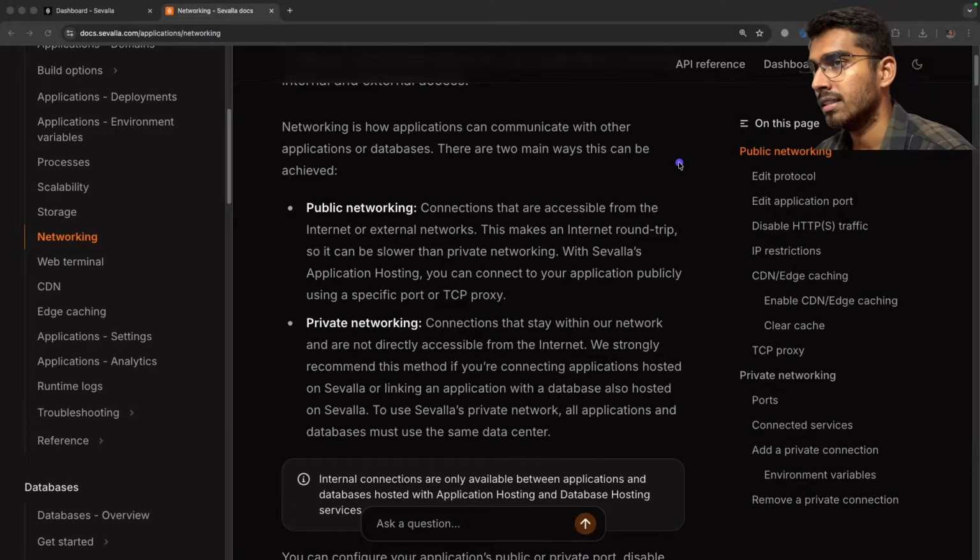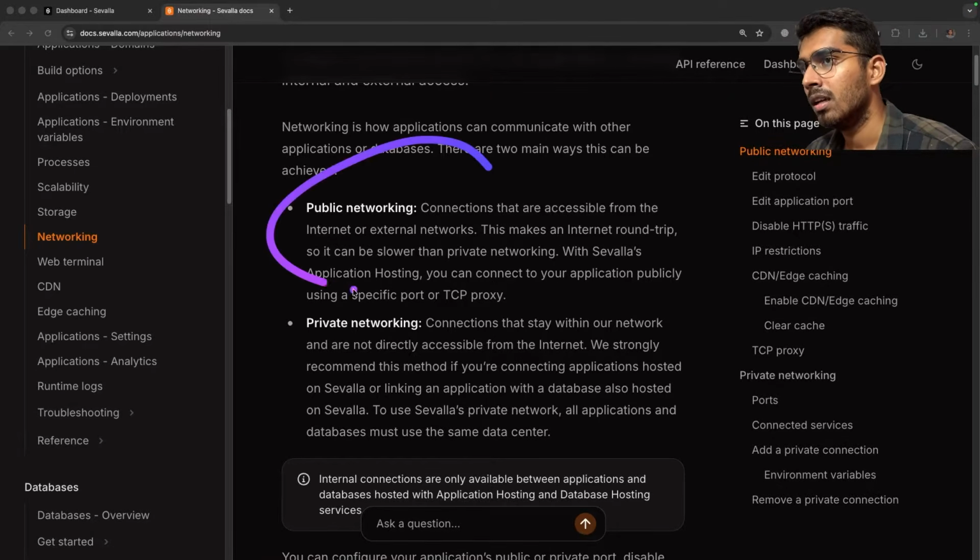So let's get started. In Sevalla, networking is how applications communicate with other applications, databases, object storage, or any other external services. And for that, there are primarily two networking approaches, and understanding the difference between them is very important. The first is public networking.